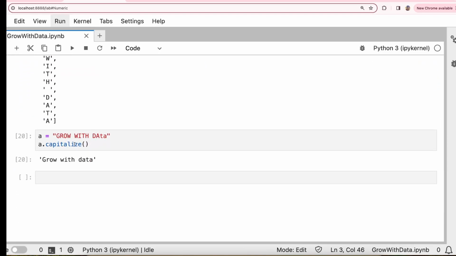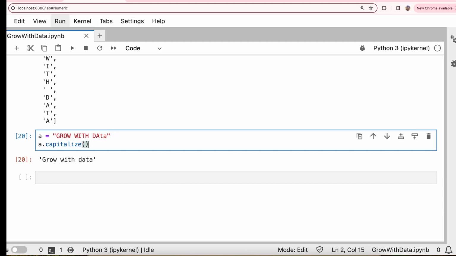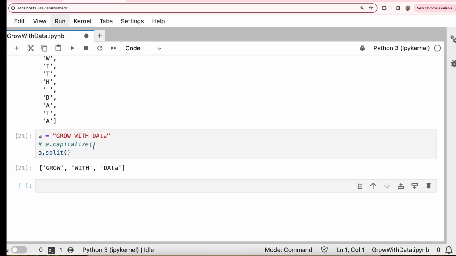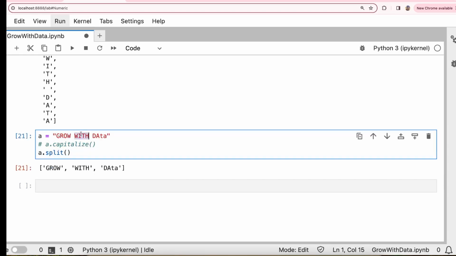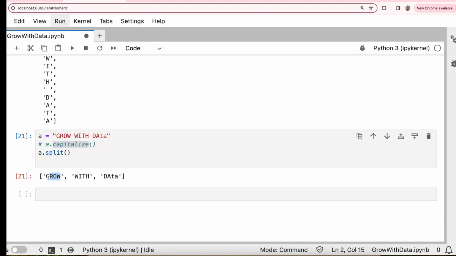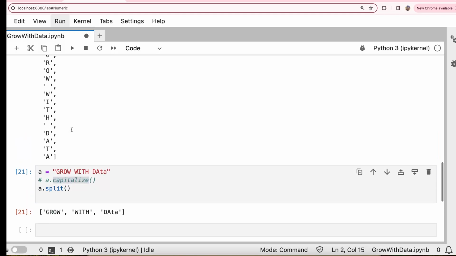How can I use this for our use case? Basically, when I say a dot split, what happens? It will split the string into multiple words based on the space delimiter. So if I say grow dot capitalize, that means for grow, the first letter is going to be caps and the others are going to be small.